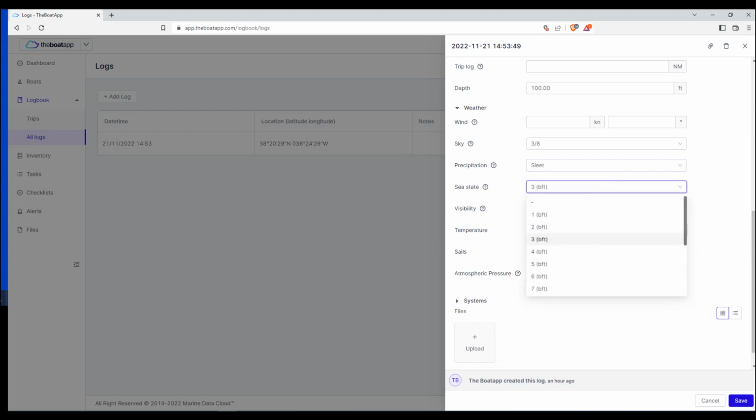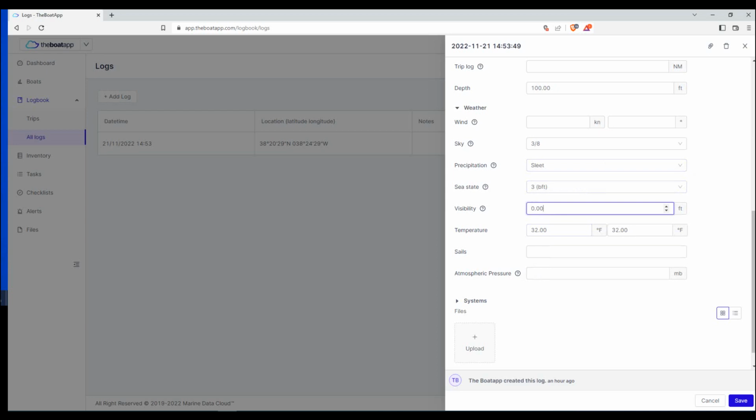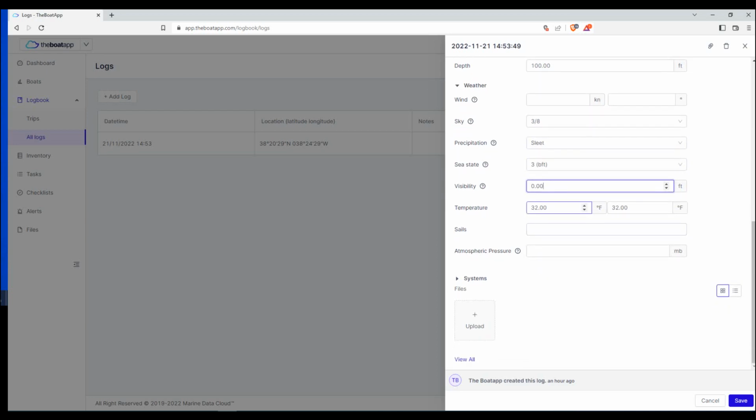Visibility, the degree of atmospheric clearness. To be fulfilled for times when visibility conditions are less than optimal. Temperature of air. Temperature of sea. Sails, type of sails used, reefing, etc. Atmospheric pressure, barometric air pressure, in MB millibar HPA.